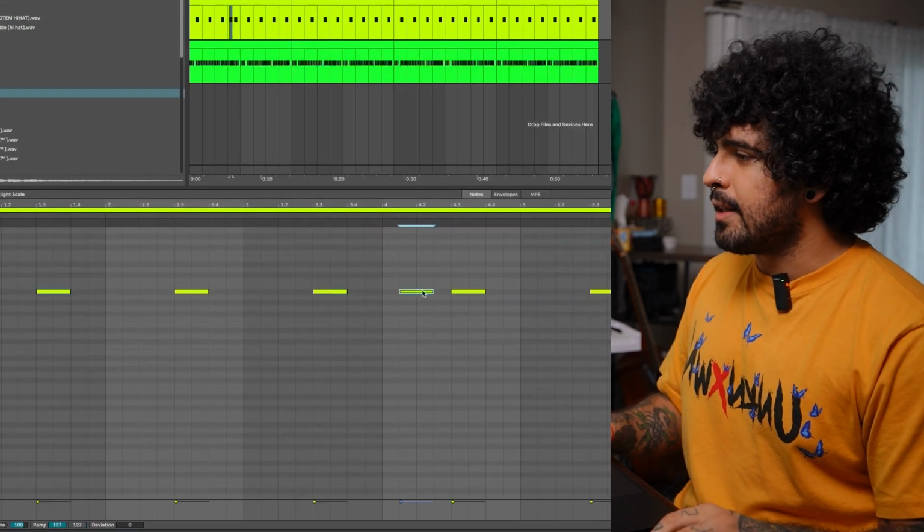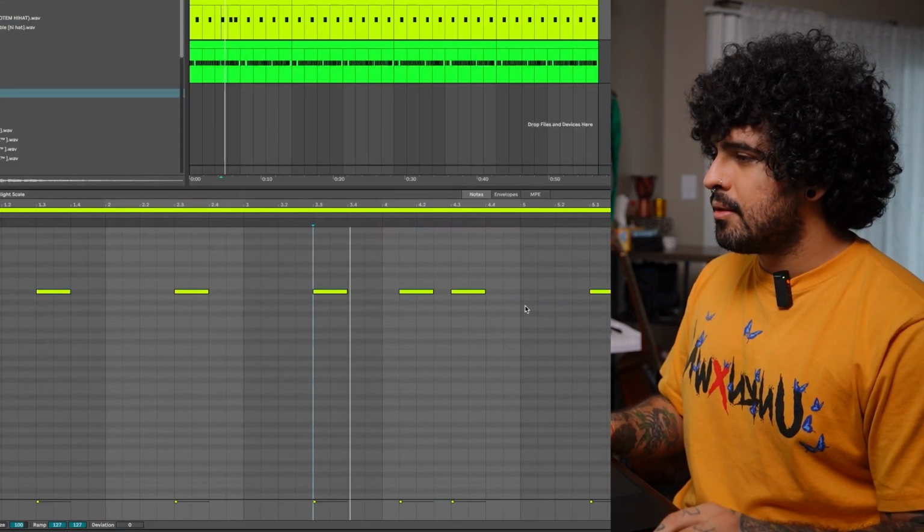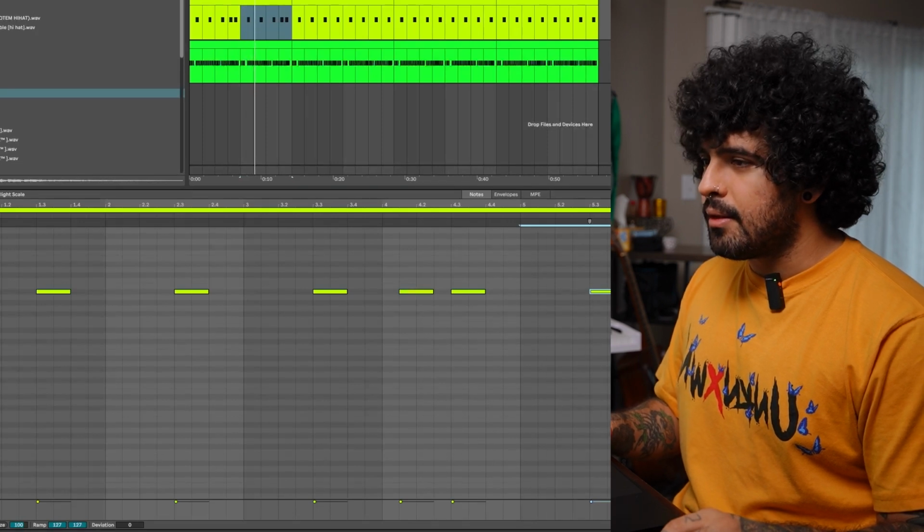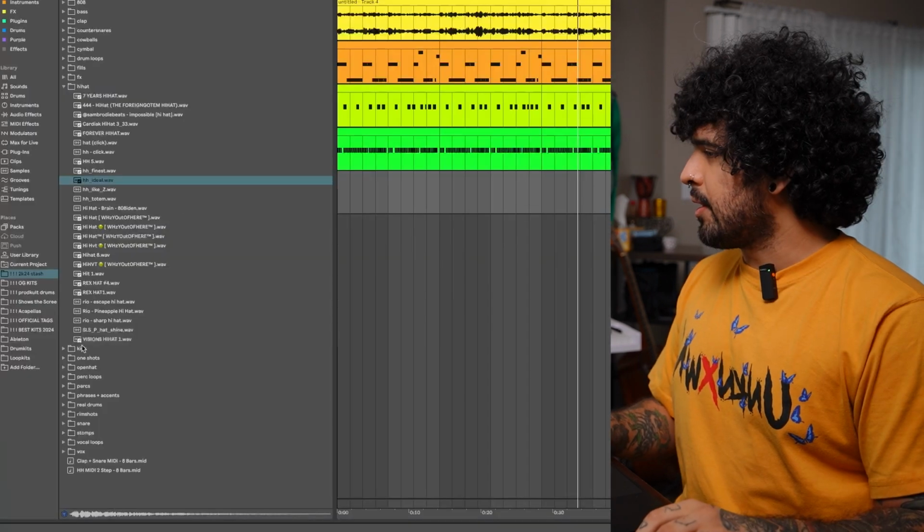Yeah, then I'm gonna add like an accent snare right here. Yeah, that gives it a nice bounce. Let's go ahead and add an open hat. I can work with that.